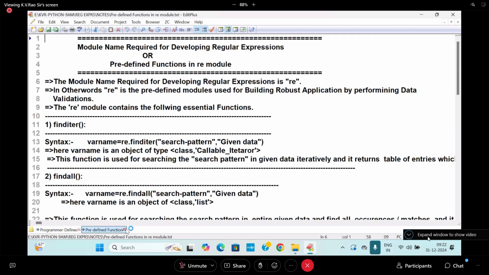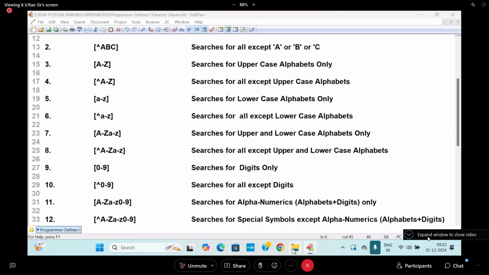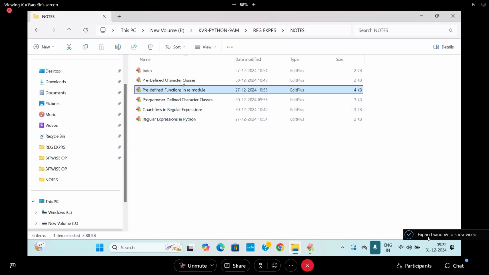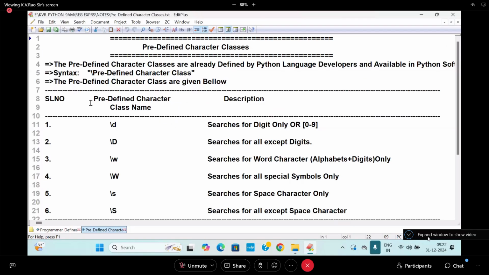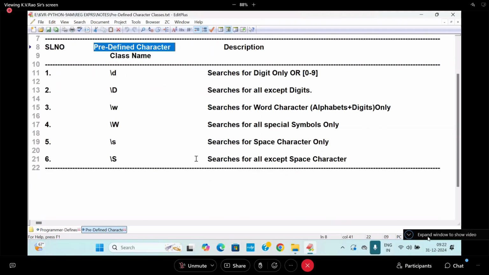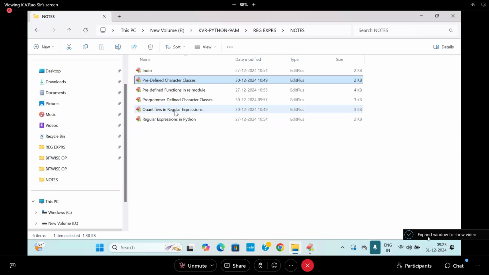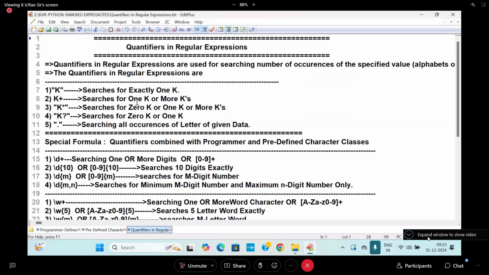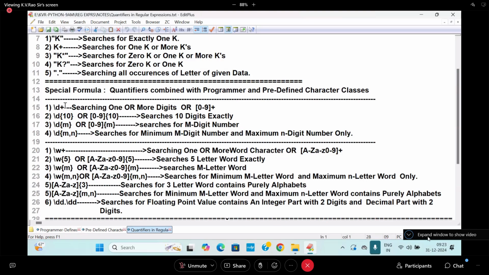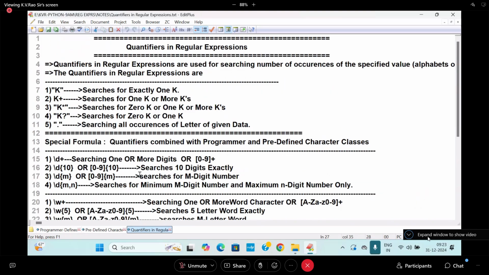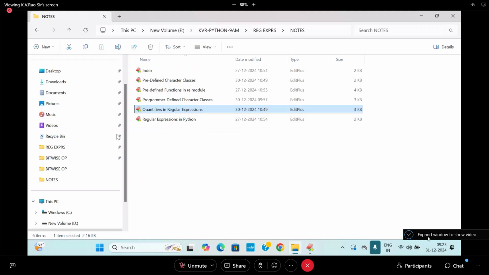And next is predefined functions. Already I said one function is pending, that is sub, and predefined character classes also. We already did the predefined character class names. And the quantifiers also we completed: the quantifiers with plus, star, question mark, and dot, and various miscellaneous formulas we discussed. Now it is time to move further. So last class we started with one program also.